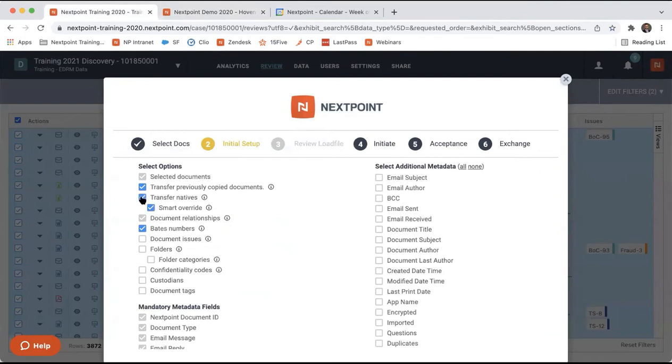What do you want to bring over? I'm going to go ahead and transfer the natives and smart override. I'm going to take the Bates numbers, that metadata for those Bates numbers that I can search on, and especially bring over those document issues. If there's any confidentiality or custodians, document tags, I'm going to bring that over. The only thing that I don't necessarily always recommend is the folders and folder categories, because although these are definitely helpful when you review documents in the discovery database, you're probably going to end up setting up the organizational system in your litigation database a bit differently. And the last thing here is selecting all of the additional metadata.